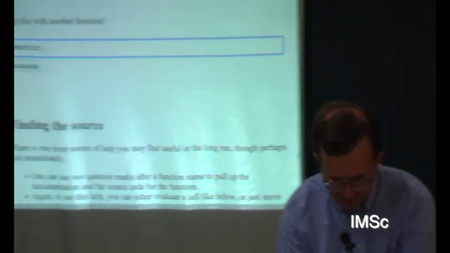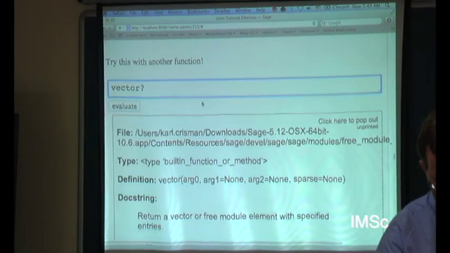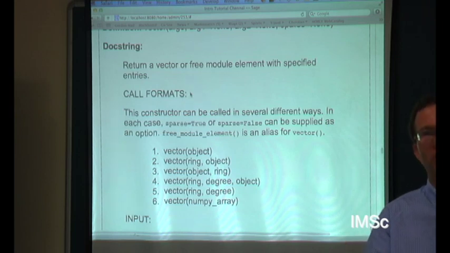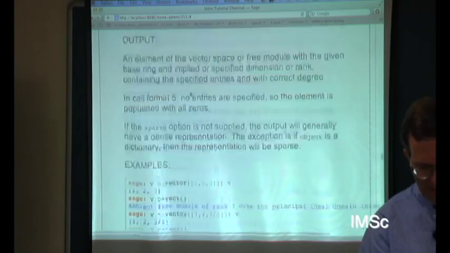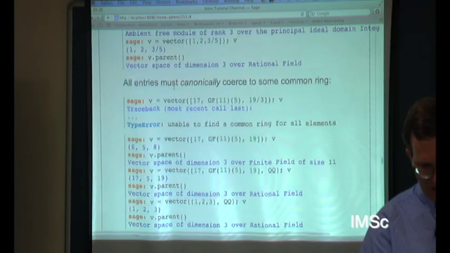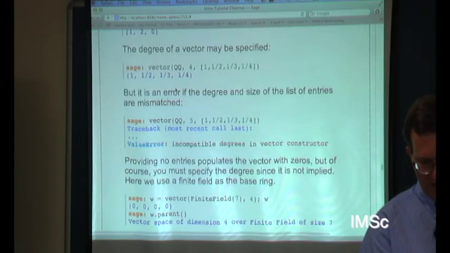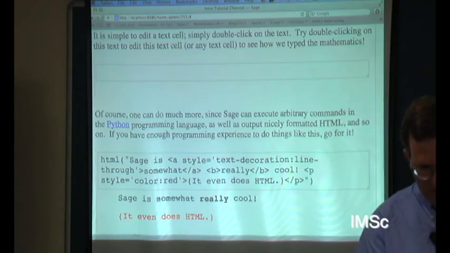And we can try it with another function. Let's try it with vector. Vector, question mark. Return a vector or free module element. And yes, Sage uses the word vector for elements of free modules over arbitrary PIDs, and they aren't necessarily actual vectors. This is just the way we do it. You can see there's lots of different input options. All entries must be part of some ring, but there's lots of different ways we can do it, and they can be over arbitrary p-adics or whatever you want. So it's pretty fun.